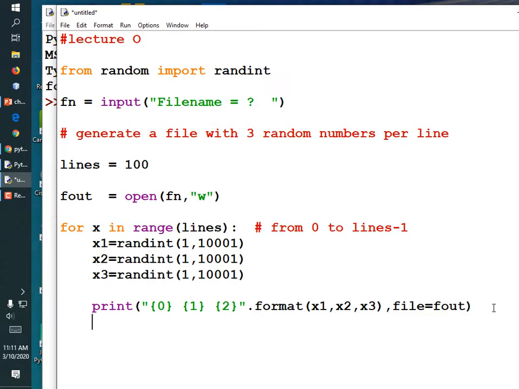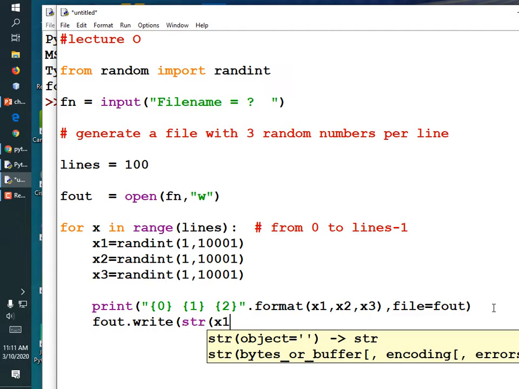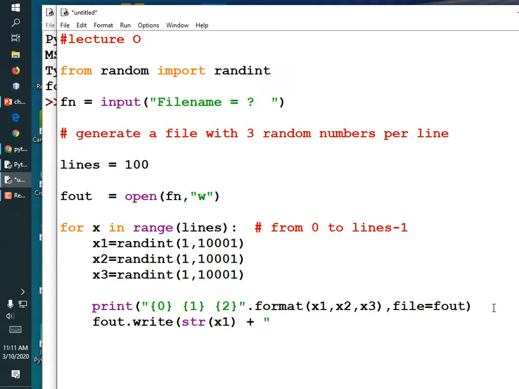How would I do this if I did what the book shows? Don't type this because I'm going to erase it. They would want to use fout.write. Like I said, please don't type this. And then they would want to print out the string version of x1 plus a space. Or we could do the same thing here. But anyways, at the end of it, we would have to print out a blank line because write does not go to the next line. So anyways, we're not going to do that. Just remember that write, if you're going to do that, you have to convert all your data to a string.